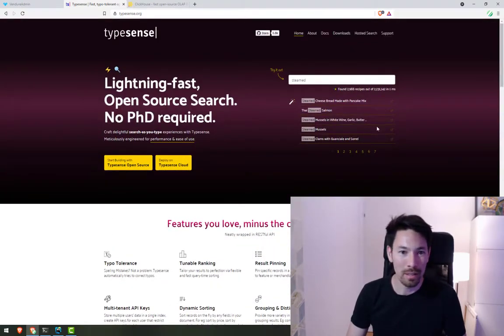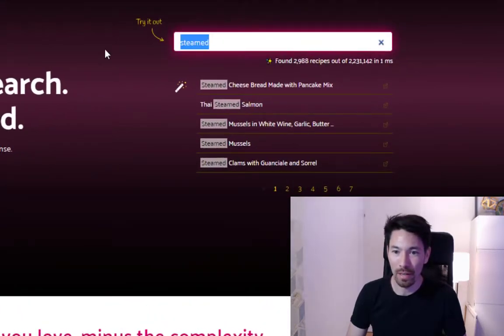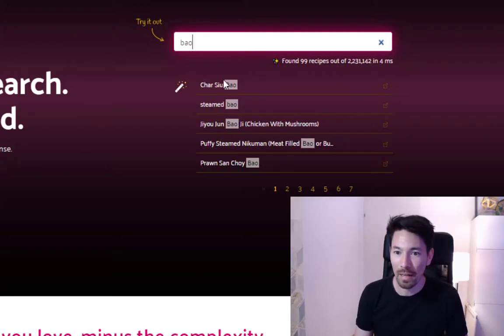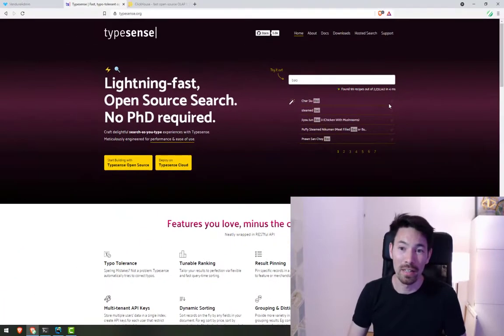So here's the homepage. They've got an example right here. It looks like they're searching 2.2 million recipes. So I'll just demonstrate here. If I search for bao, I get some results, char siu bao, yummy. And that took 4 milliseconds. So it's super, super fast.